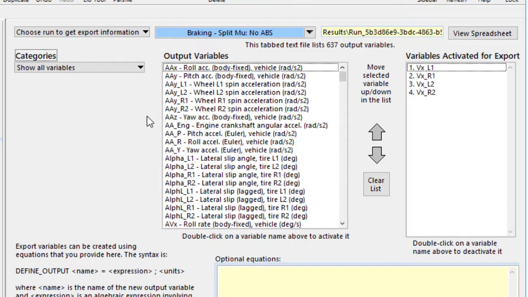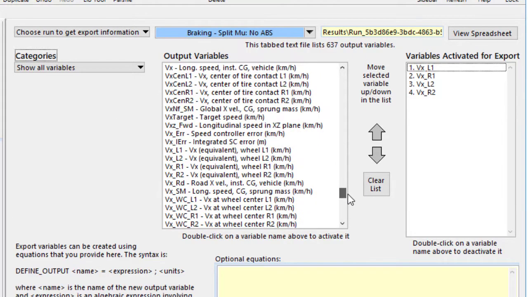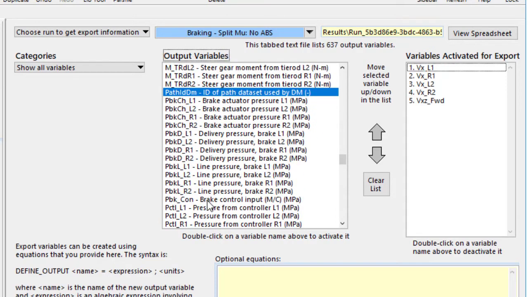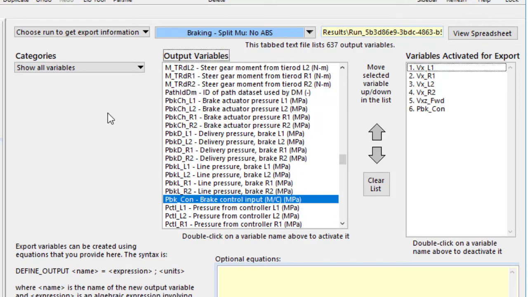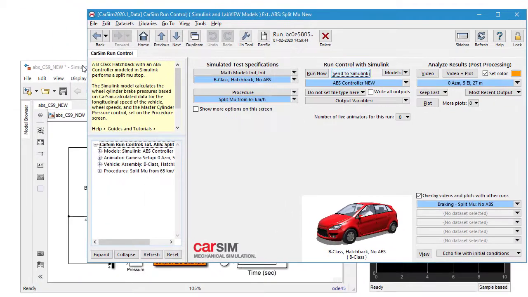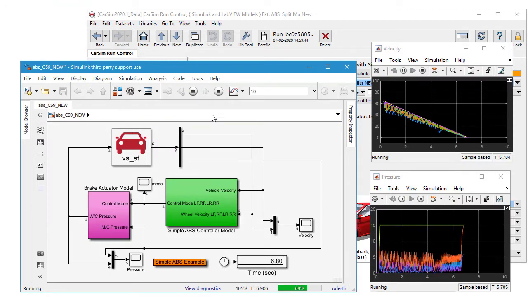We change the category up here to show all the variables, and we're looking for the forward speed of the vehicle, which is VXZ forward. There it is. And we have to get the brake control, the master cylinder pressure, PBK con. So now CarSim is set up to communicate with Simulink, giving and receiving the information that's needed. We can run in Simulink.